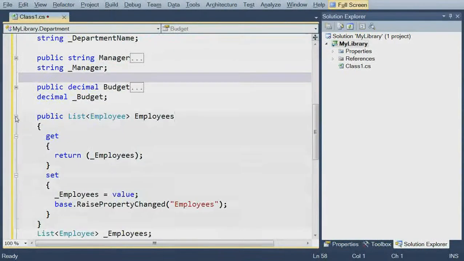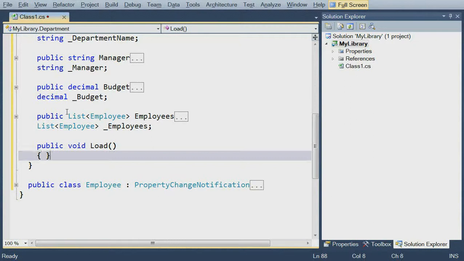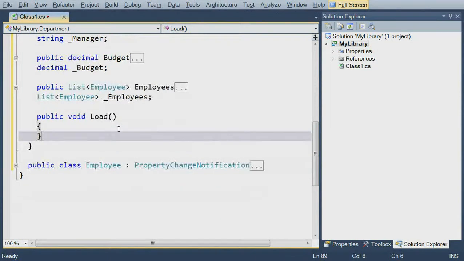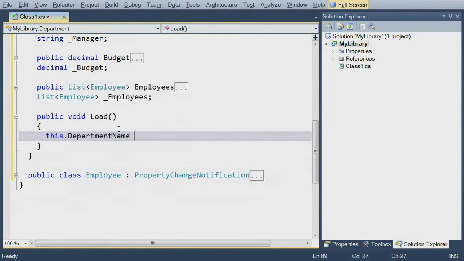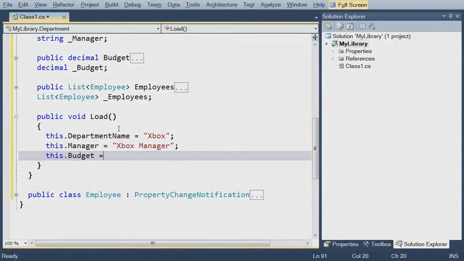And normally we'd go and actually get the data from somewhere, but let's just put a method on here to simulate that with some load, and we'll just return some hardwired data. So we'll just say this.department equals, let's say it's the Xbox department, this.manager equals Xbox manager, this.budget, let's give the Xbox department a big budget, so 100 million, that should be enough for them to be getting on with.